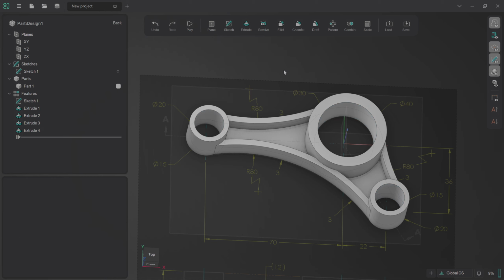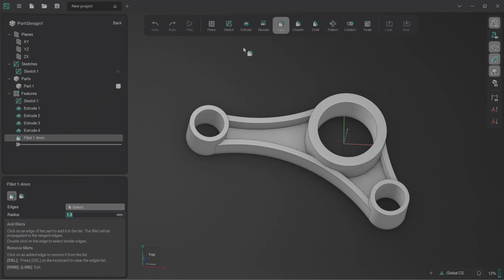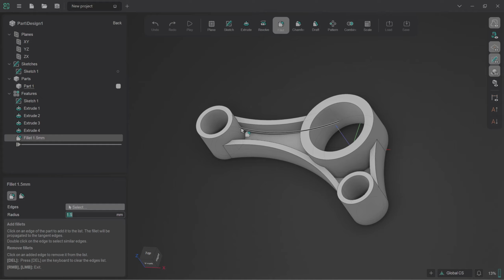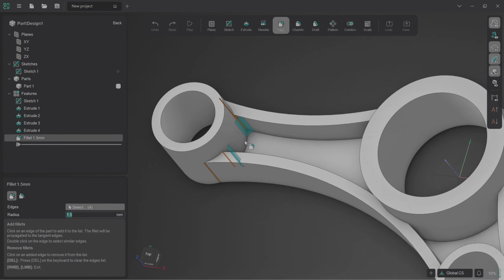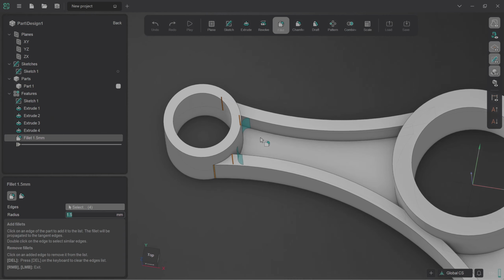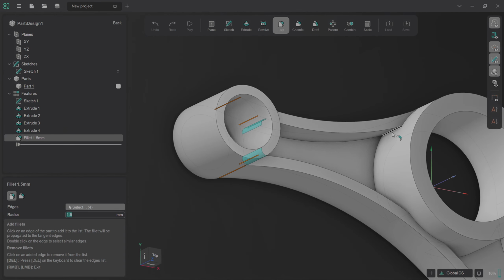Now, the next thing that we want to take a look at is doing all of the filleting that was in there. So everything had rounded edges on there. So we are going to enable the fillet tool. We are going to give it the radius detail that we want, which is 1.5. And we're going to start selecting the edges that we want to fillet. So we can double click to get the edges relevant to the shape that we want.